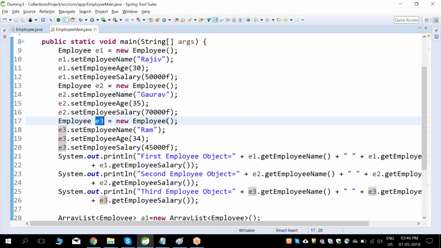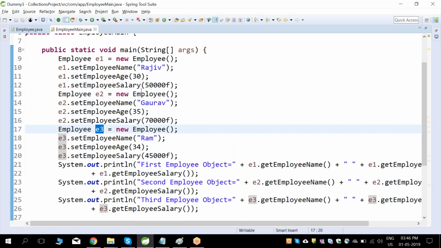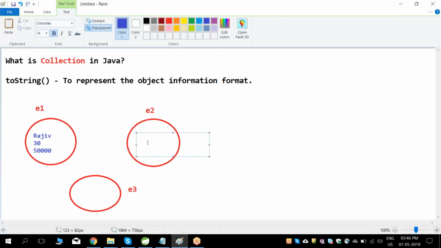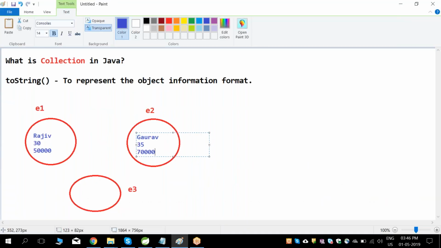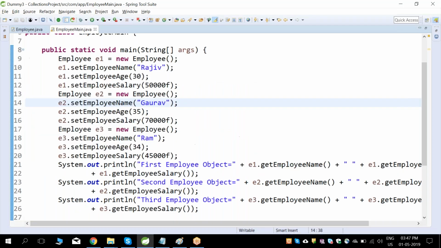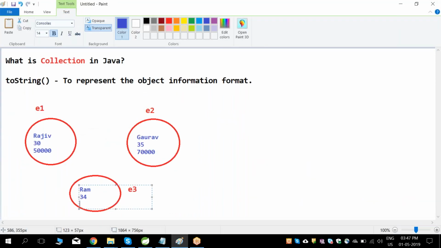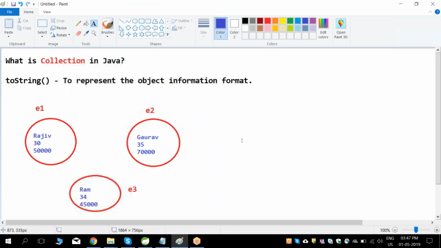In the same way, we store the information of the second employee. The name of the second employee is Gaurav, his age is 35 and his salary is 70,000. This is the information stored in the second object. And the third object is Ram, whose age is 34 and whose salary is 45,000. So these are the information.